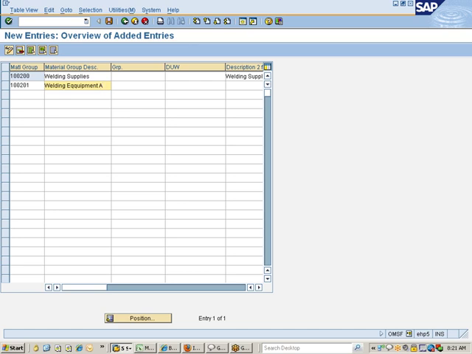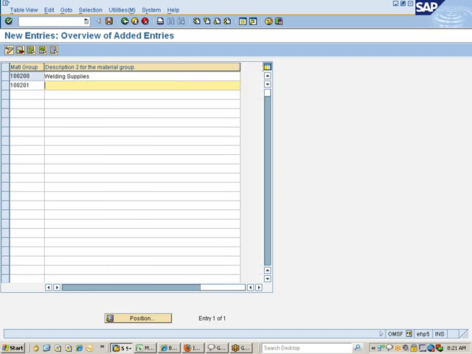Right, sir. EQPT. Welding equipment, EQPT, abbreviation. One second. Accessories. Equipment accessories. Okay. Same thing. You put it here.